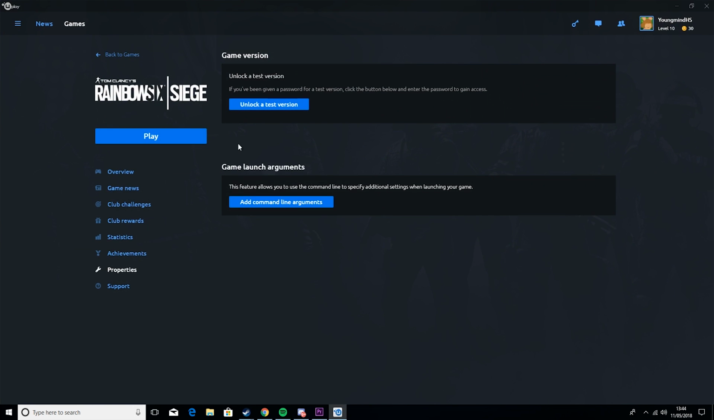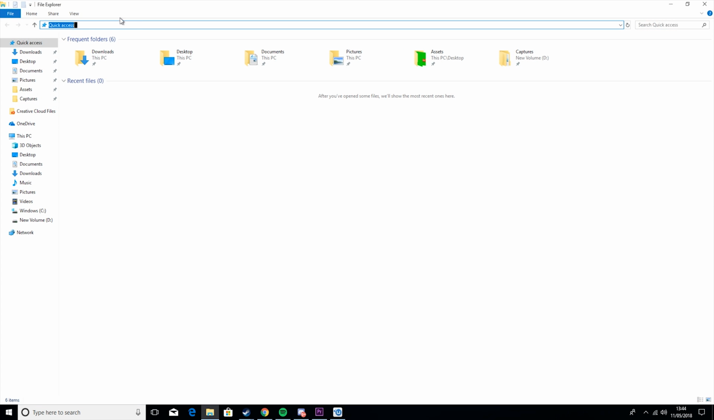Then if you're on Uplay, you go to Rainbow Six Siege, go to Properties, and then it'll tell you the file location right here. So you just copy that in, go to File Explorer, and you would copy it in here, and then do the exact same two steps.